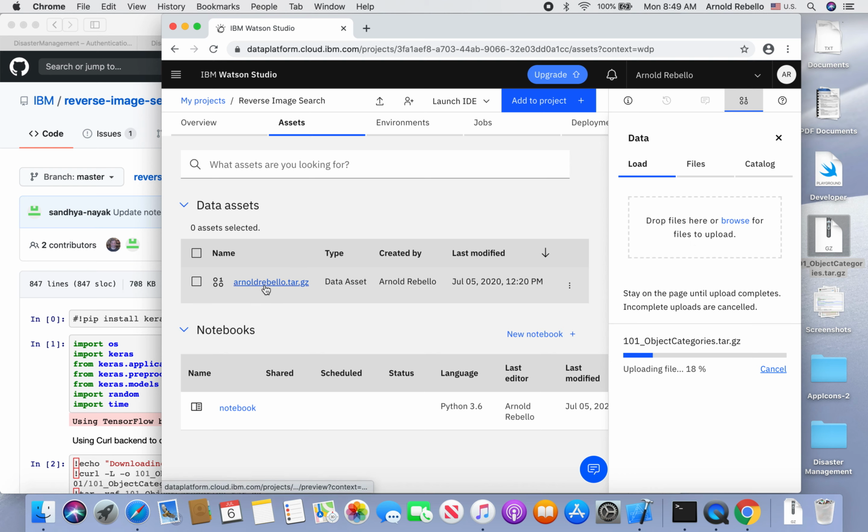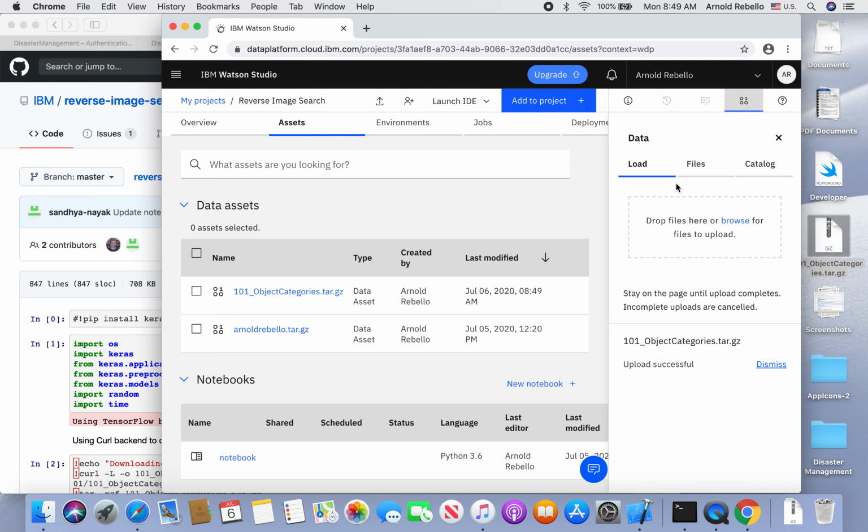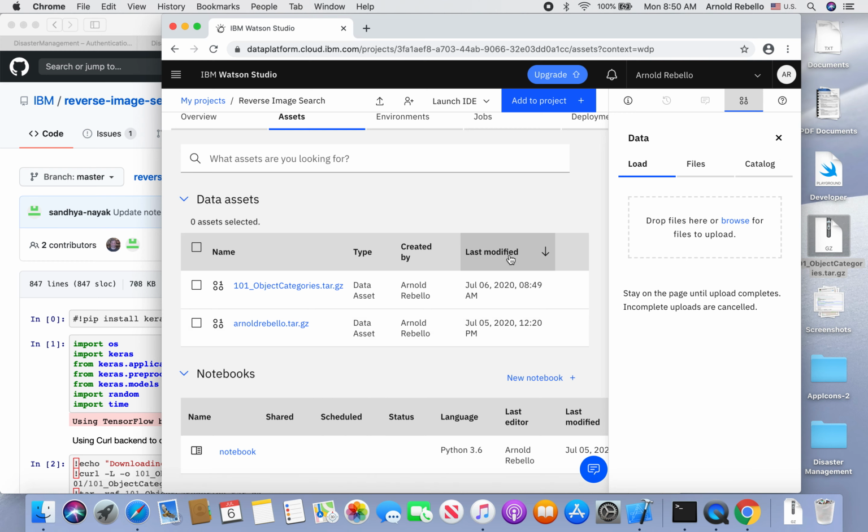Since I had renamed my file as such, I have already connected it in my notebook, added this file in my notebook. Now it has uploaded the data asset. Alright, so we can see that it has uploaded the data asset here. Now I go back to my notebook.